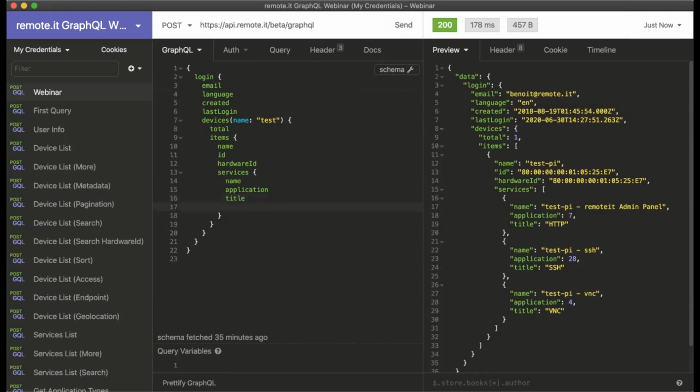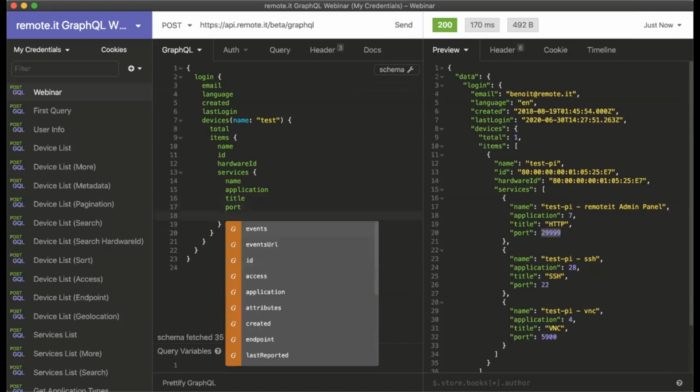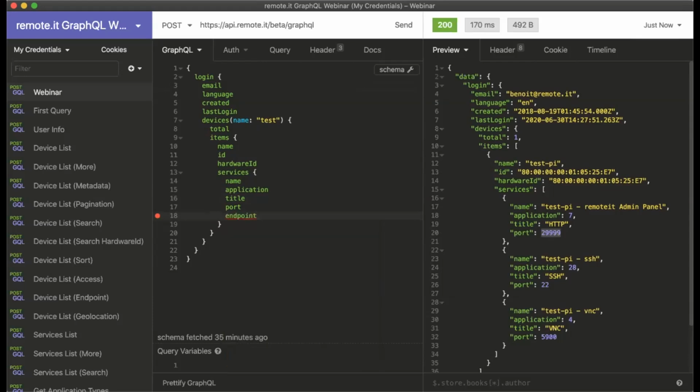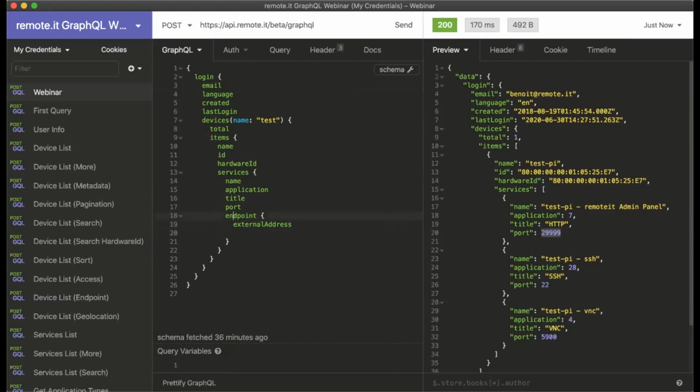Another thing is we can tell what port it is available on the target. We can say that this admin panel is on 2999 on the target. This SSH port is on port 22, obviously, and VNC on 5900. So this gives you some information about the service. There's plenty more information about the service, when it was created and all that. Services also have an endpoint with an external address, hopefully the same as the device usually, but it also has other information. Mainly it's the same as the device most of the time.